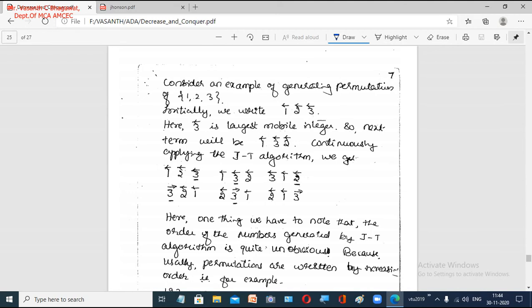So now this is the direction in which the arrow mark will be pointing. It will be pointing from the right side to the left side. Now this is our first step. Once you have obtained the first step, in the second step you are going to find the largest mobile element, identify the largest mobile element in this particular step.